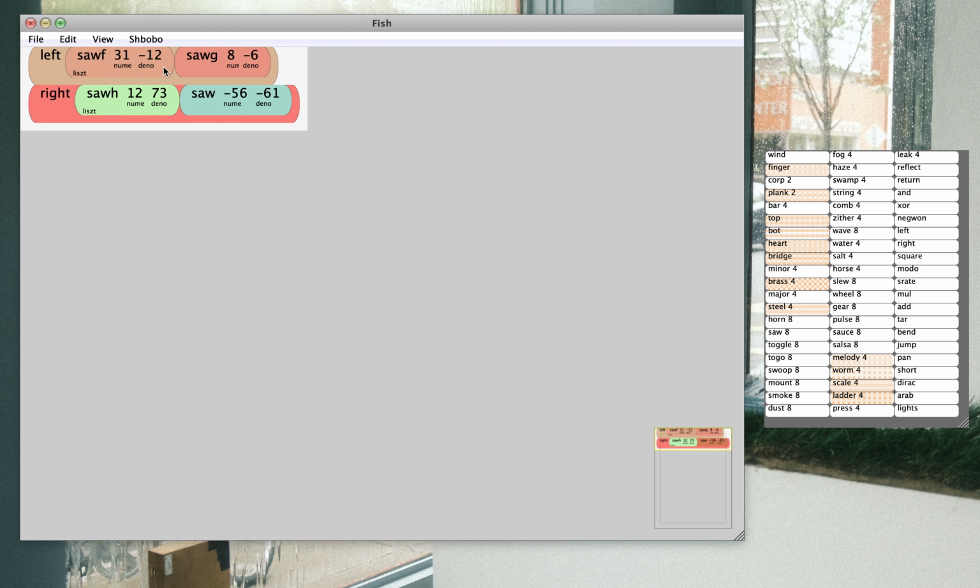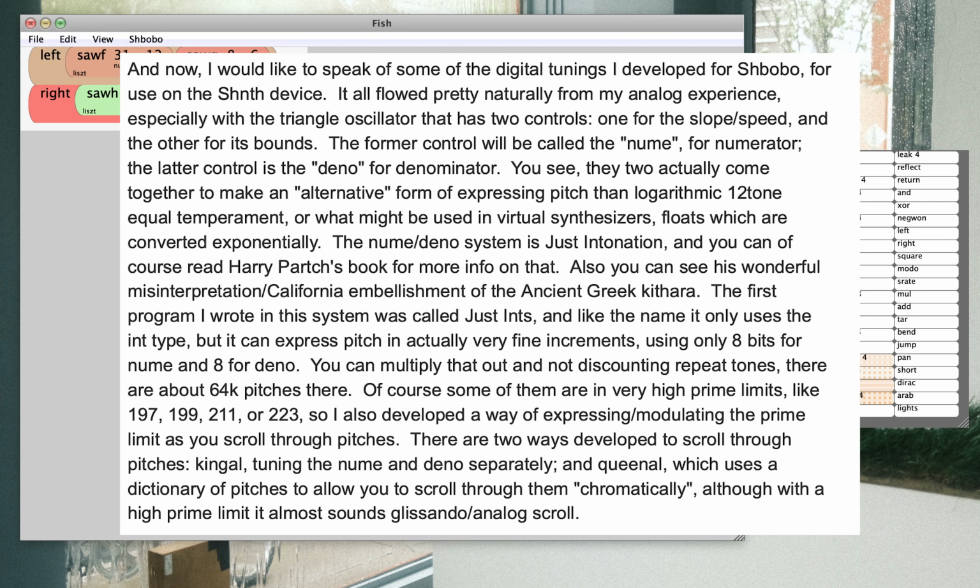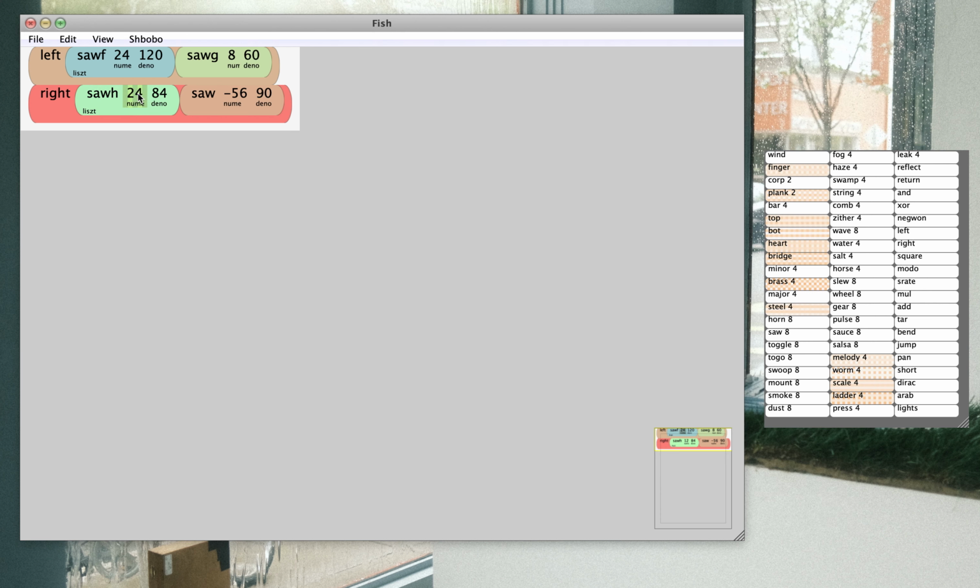If I send this to the Shnth now, all 4 of these will just come out, but I want the bars to control them. As far as tuning for each oscillator, there's a numerator and denominator, and these values are just intonation. I'll also link Peter's article on tuning in the description. For right now, I'm just putting in random numbers, and as you drag in operators, it'll put in random numbers regardless.